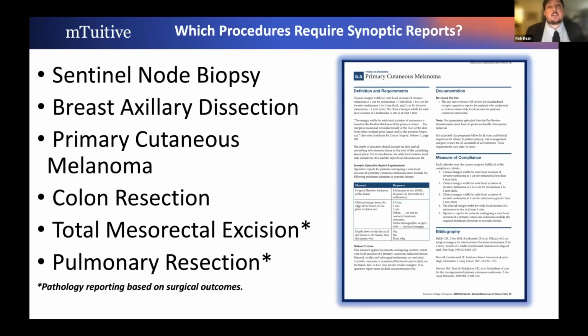As you can see here, these are the procedures that are currently set up to be tracked before the large expansion. The first 4 are all going to be found in the operative report, while the last two are going to be in the pathology system, the pathology reports itself. So for the TME and the pulmonary resection, those actually will be looked at.